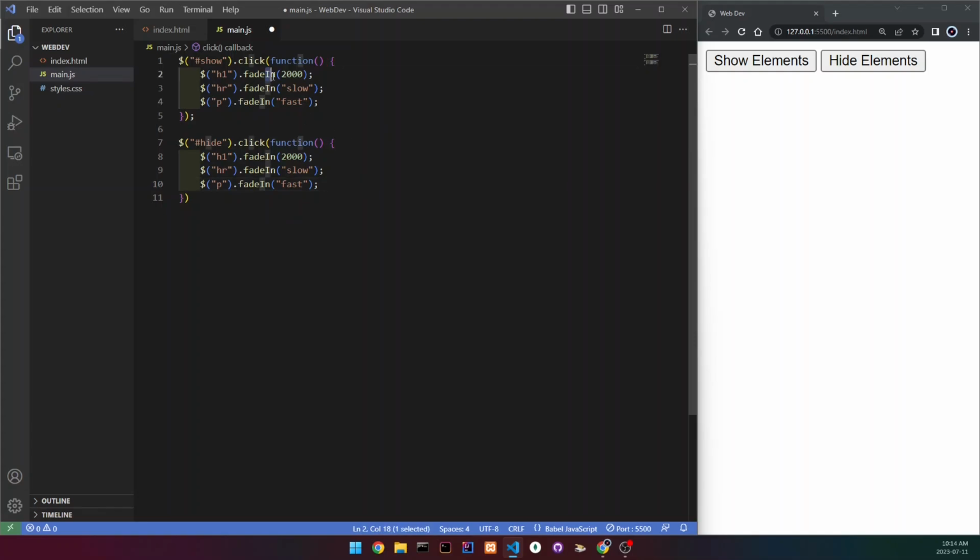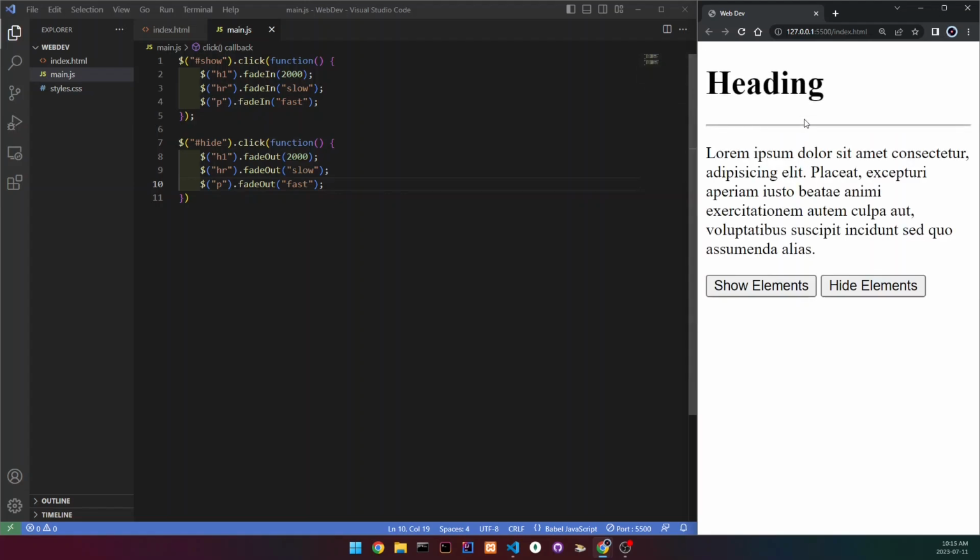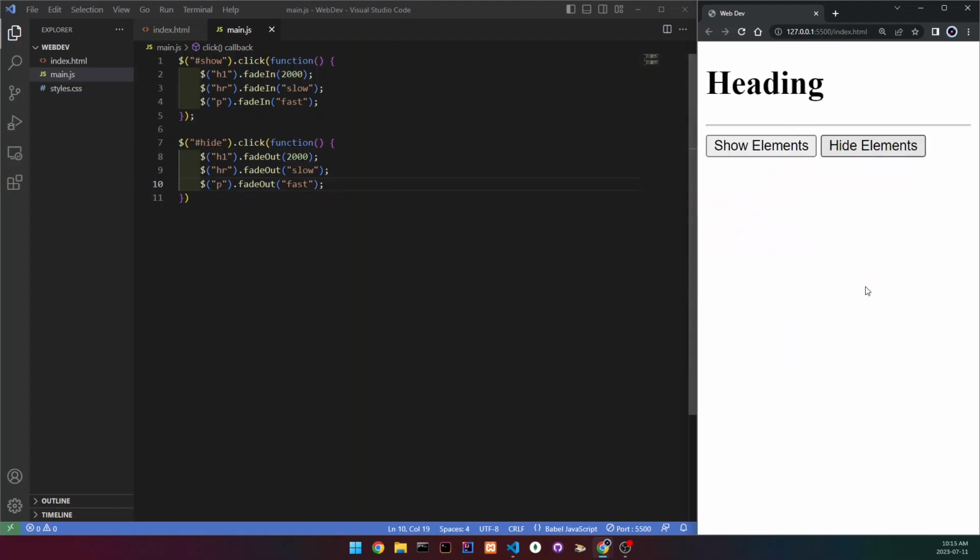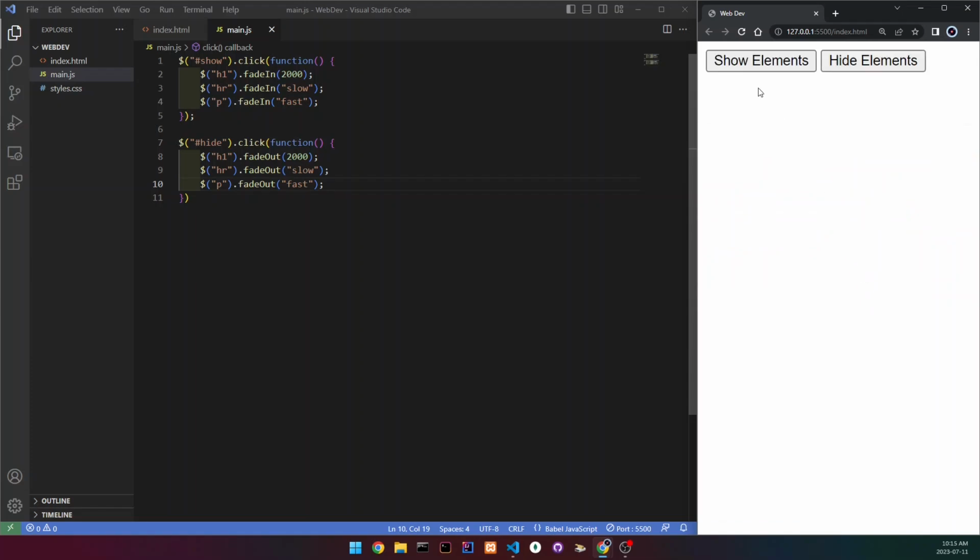And this one is fade in. So we'll change this to fade out and see what that looks like. So this is going to fade out. So when we click this, we can see all of the elements appear. And then when we click the hide button, then we can see all of them basically fade out.